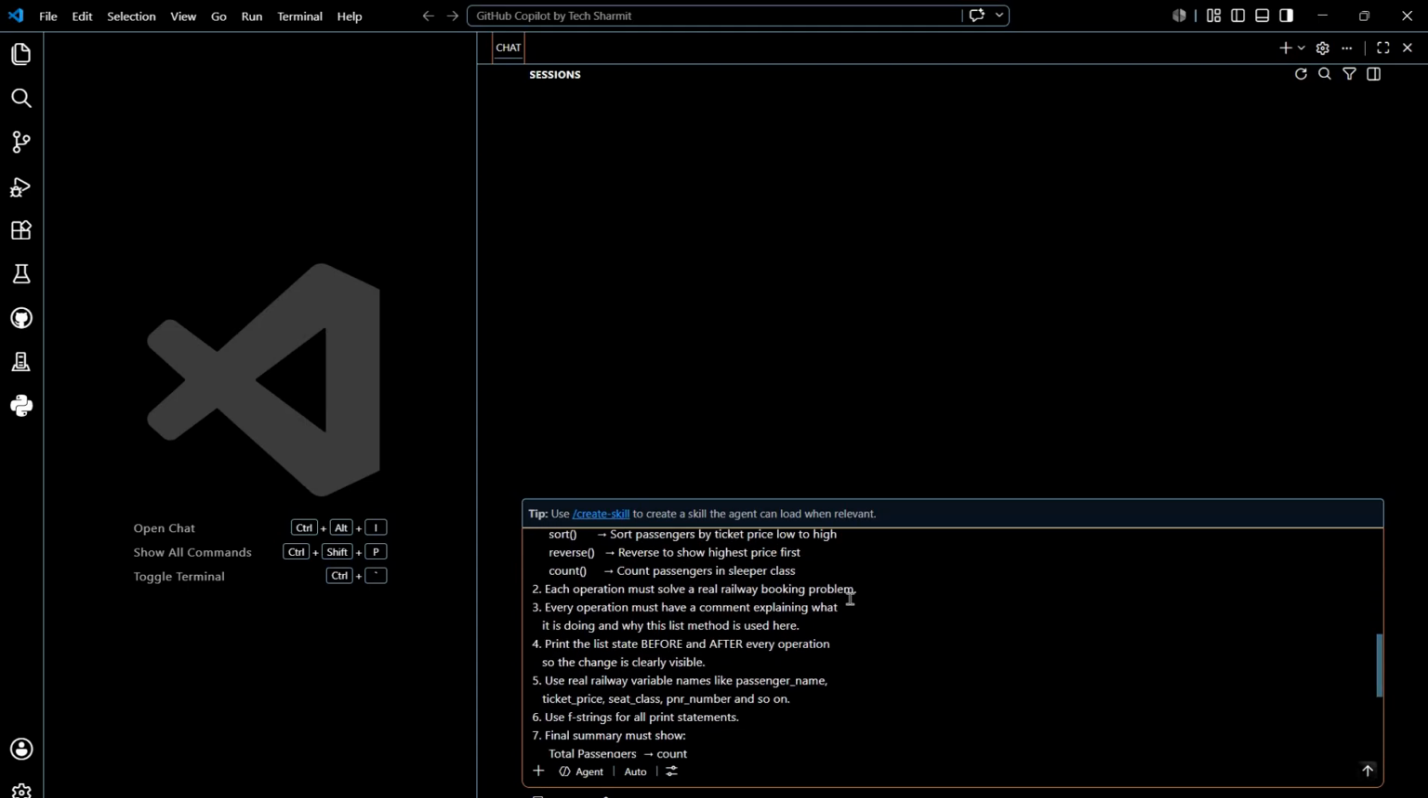And then some other rules are there, like each operation must solve a real railway booking problem. Okay, so it should be realistic in nature. Every operation must have a comment explaining what it is doing and why this list method is used here. Okay, so wherever we are using these kind of list methods, we also need an explanation according to the logic, like why exactly we are utilizing it.